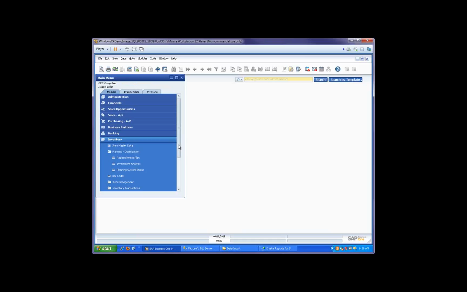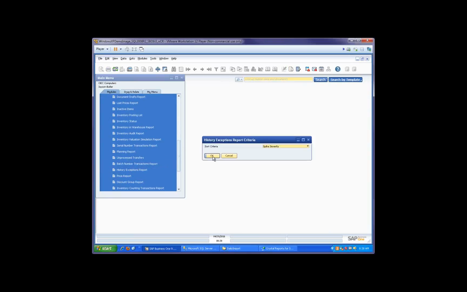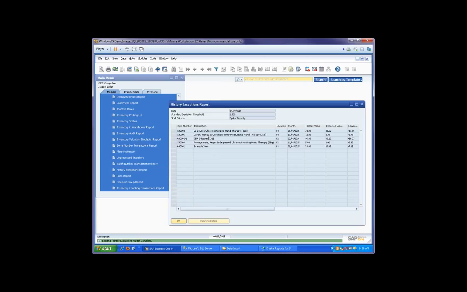The tool also provides some very powerful reports. Let's just take a quick look at some of the ones here. You get this history exceptions report. It identifies any item that has unusual demand, that's either unusually high or unusually low. So the user can easily go in here and determine what's occurring.